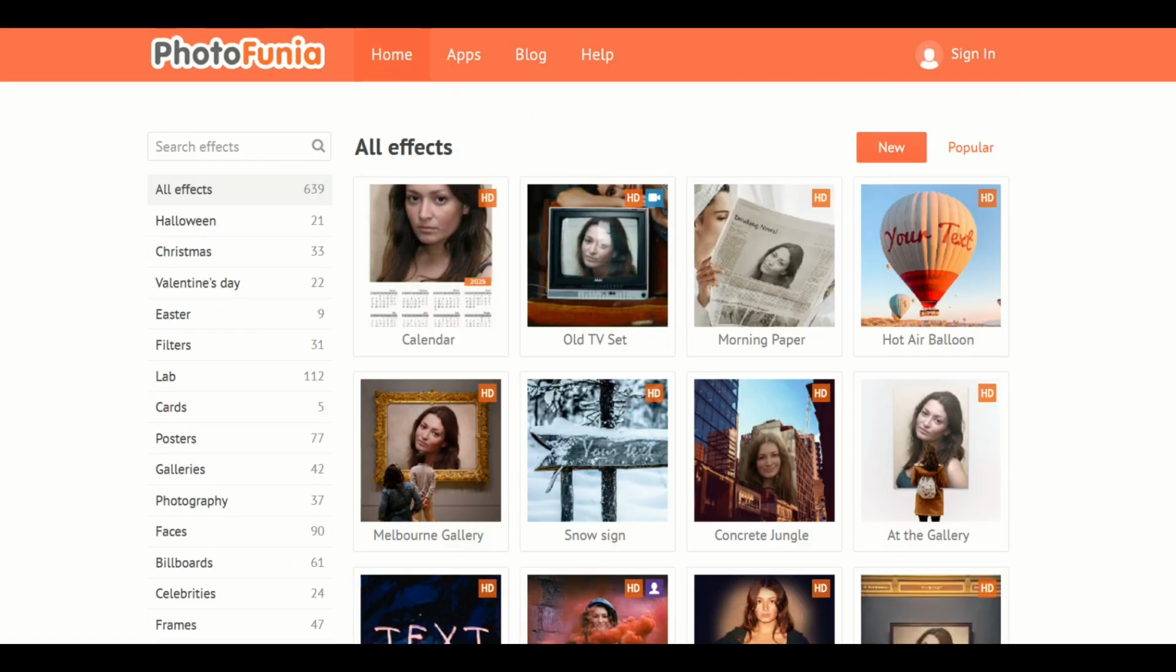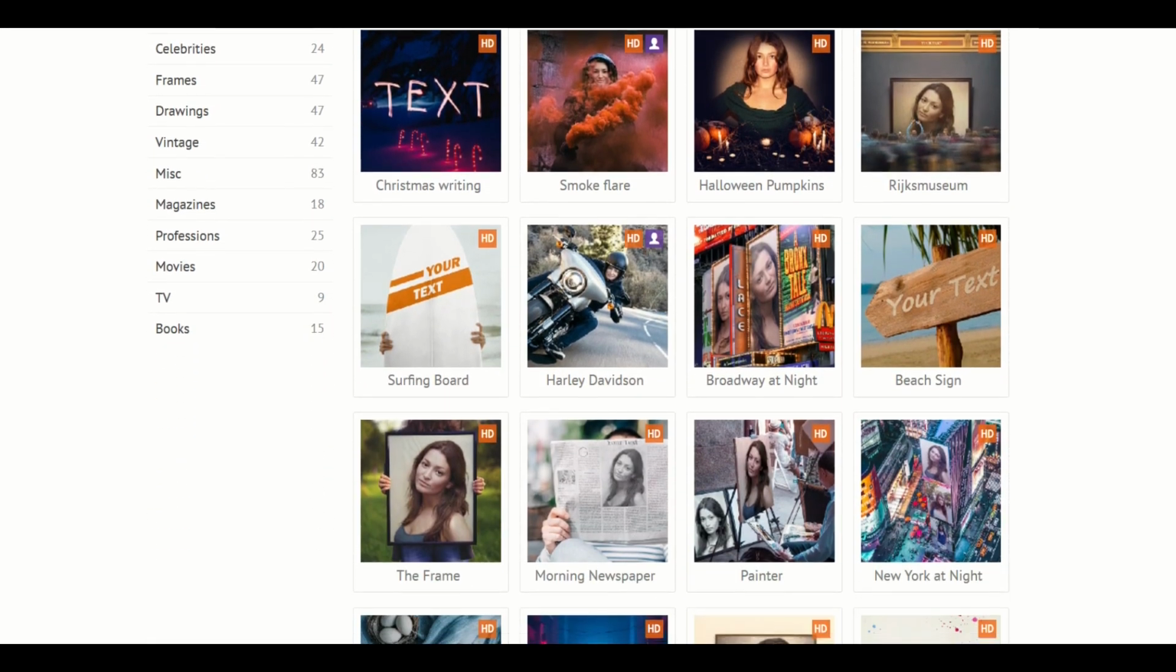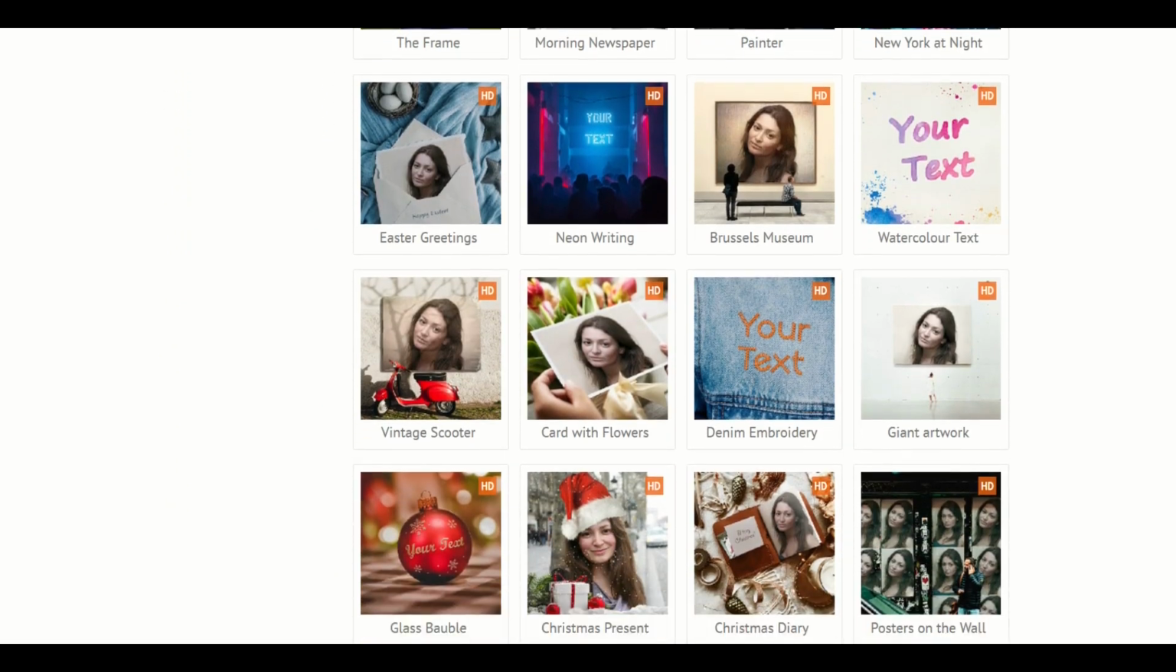Photofunia has over 600 different graphical design features, tons of text options, illustrations, filters, and photograph filters. Check them out today. It's completely free.